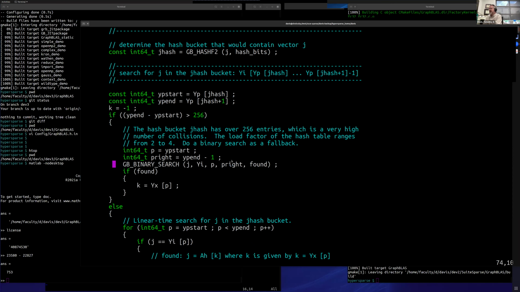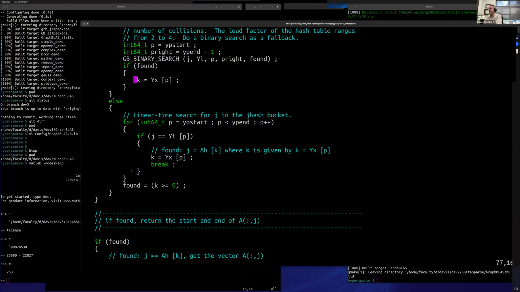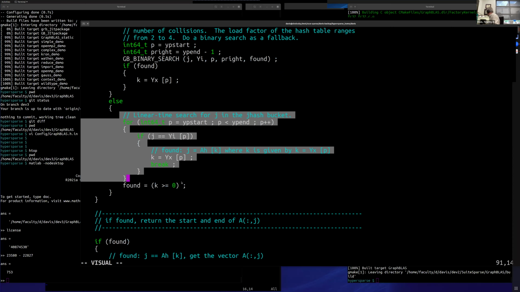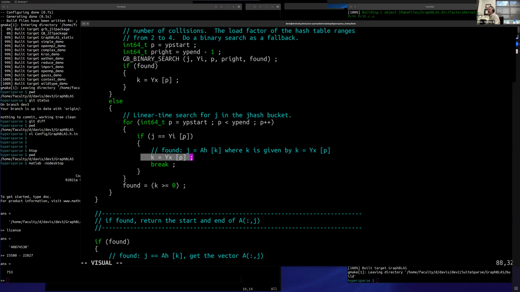Do the binary search. If I find it, that's where it is. Get the K value. Otherwise, just loop, linear time search. Don't even bother. Just look through here. Oh, do I see J? There it is. There's the K value. If the row index is the column J, then I found it. And I found it. What's its position? I don't want its position in the data structure. I want the K value, which is this pair. So my hash entry is a pair of two integers. It's both J and K together.